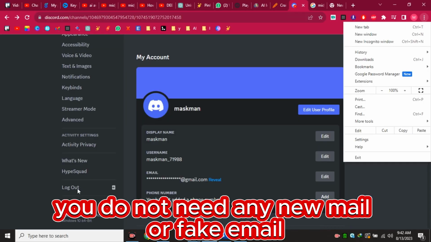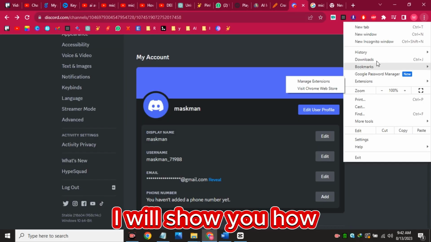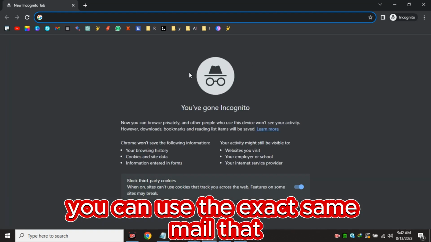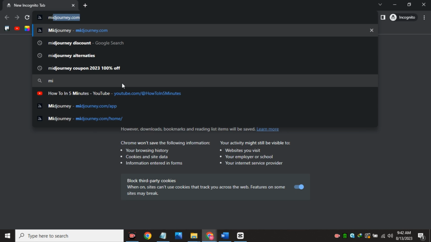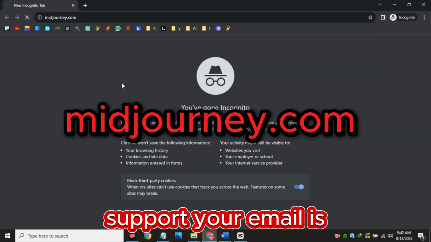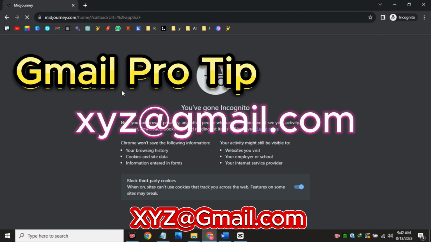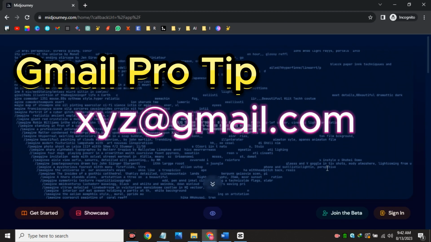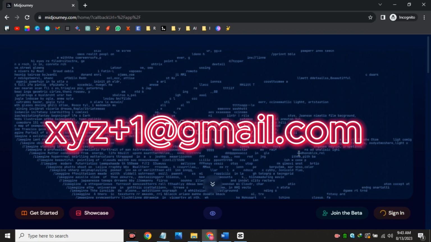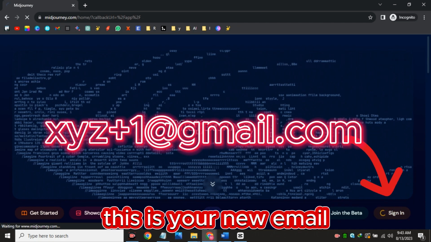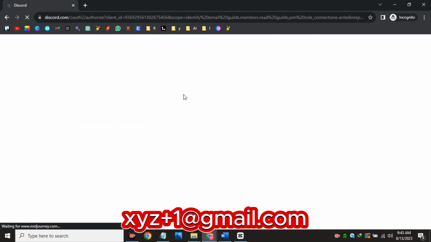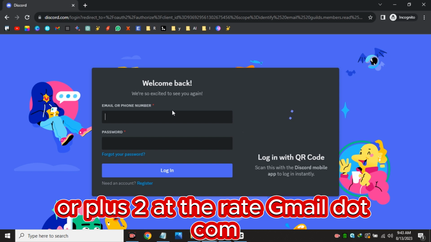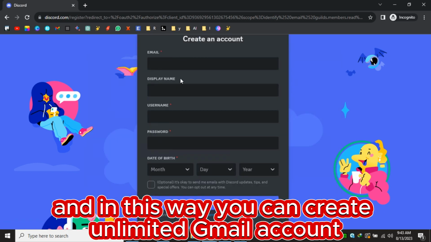But first, the disclaimer. In this method, you do not need any new mail or fake email. I will show you how you can use the exact same mail that you used previously to create your MidJourney account. Here is a pro tip. Suppose your email is xyz@gmail.com. Now add +1 or +2 or any figure you want, and voila, this is your new email. You have to write it xyz+1@gmail.com or xyz+2@gmail.com, and in this way you can create unlimited Gmail accounts.